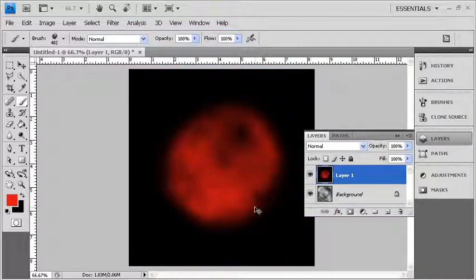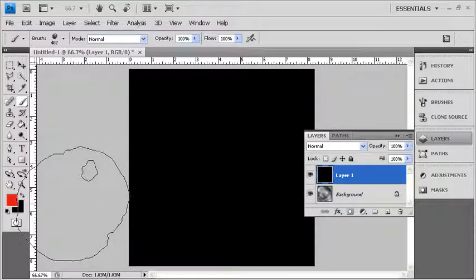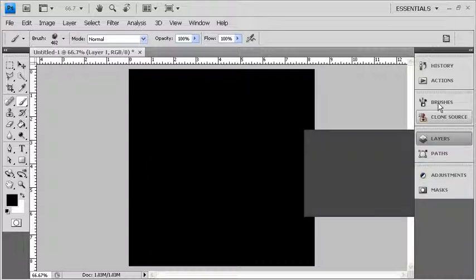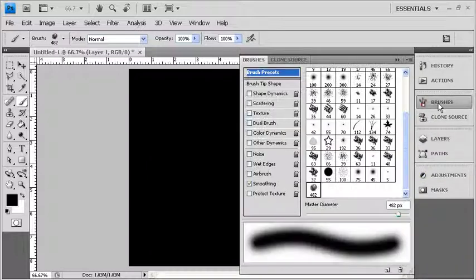What we want to do is we want this to be an awesome clouds brush. So what we're going to do, open up the brush's palette. And this is what the brush looks like when you drag it around. And we are going to do what we can to change this.